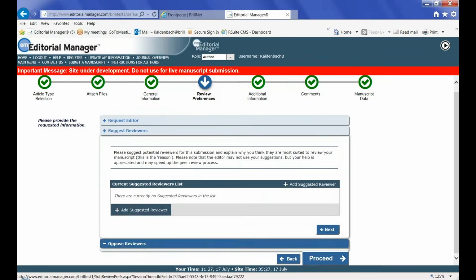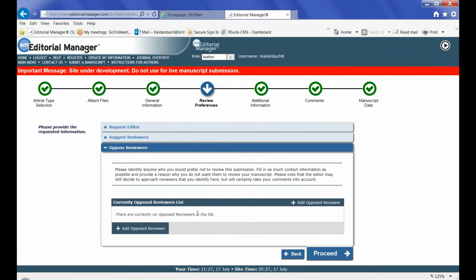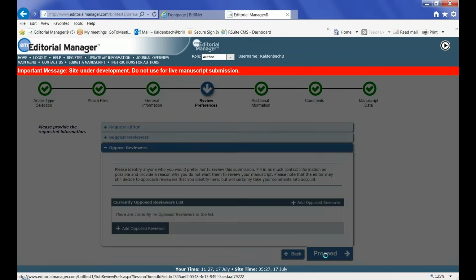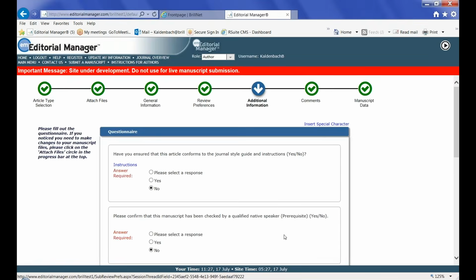But we don't have to fill that in, just like we don't have to necessarily fill in the people that you would prefer not to have review your paper. But some journals don't have that. We can go on to proceed.